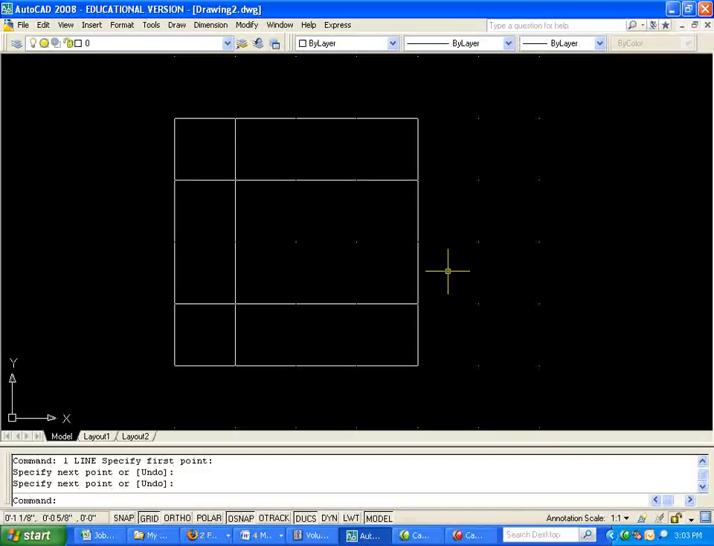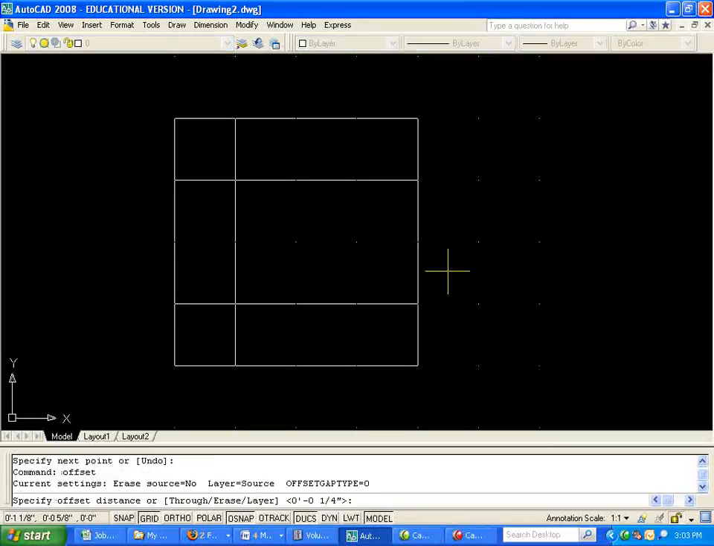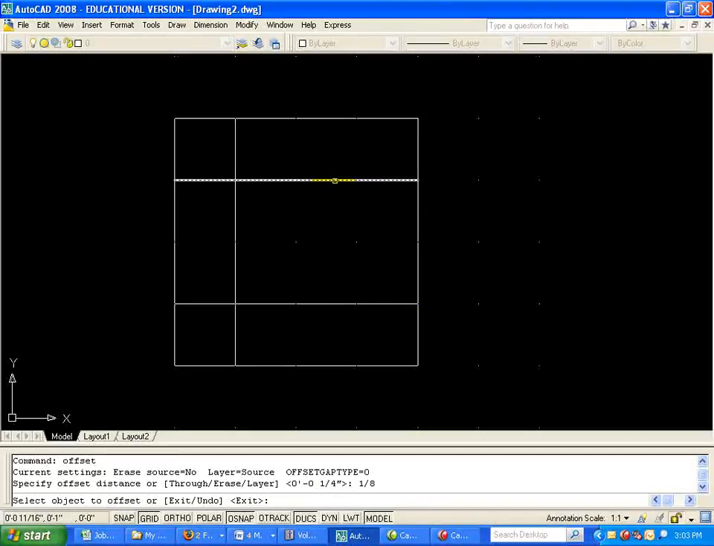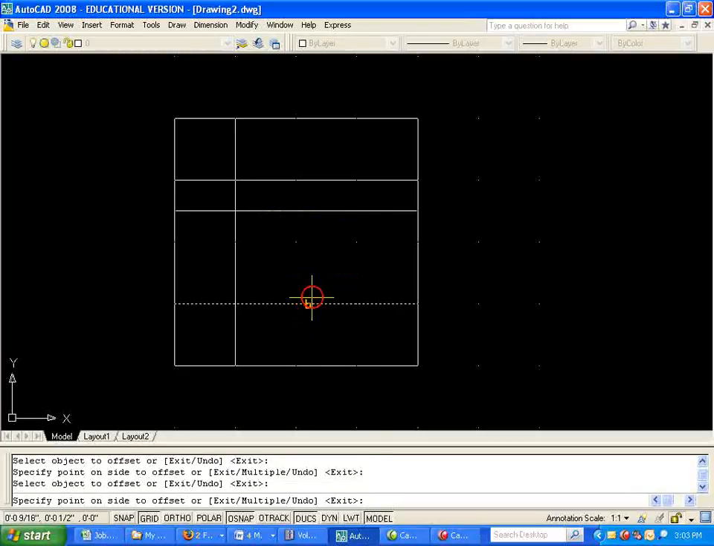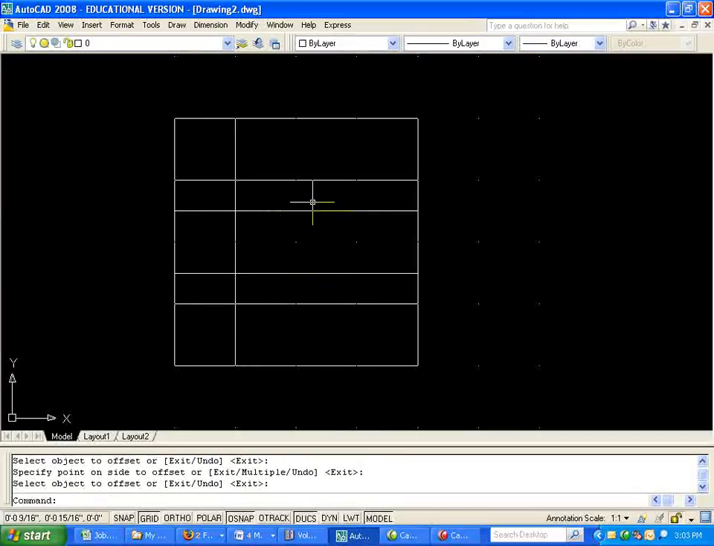The next points or objects I want to create is the center spline, and we know that offset distance is 1/8 inch. Therefore, I offset those 2 objects 1/8 inch, creating a center spline here of 1/4.